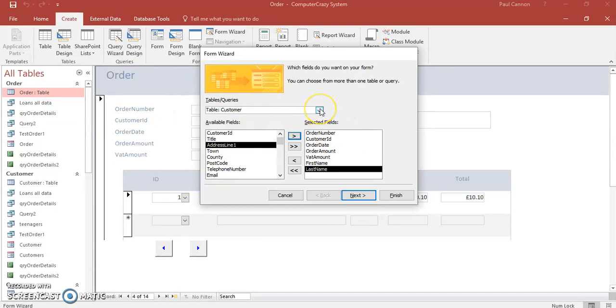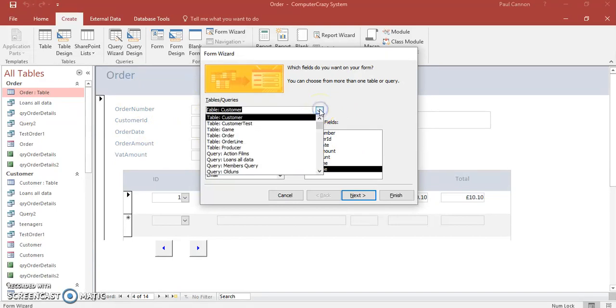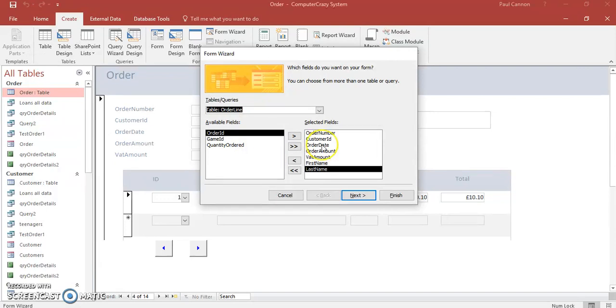Now I want to show the order line. I want to show all the games that have been ordered for this particular order. So I'm going to go over the order line table. This is where we've got a one-to-many relationship. One order can have many order lines. I don't need the order ID because that's going to be at the top, but I do need the game ID, the unique identifier for the game they've ordered, and I do need the quantity ordered.